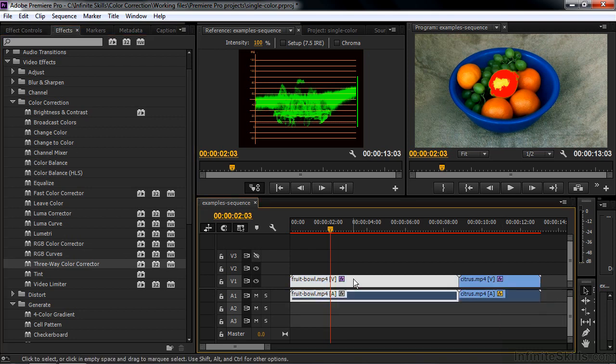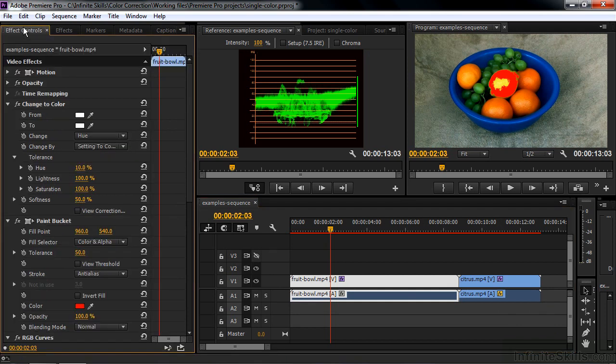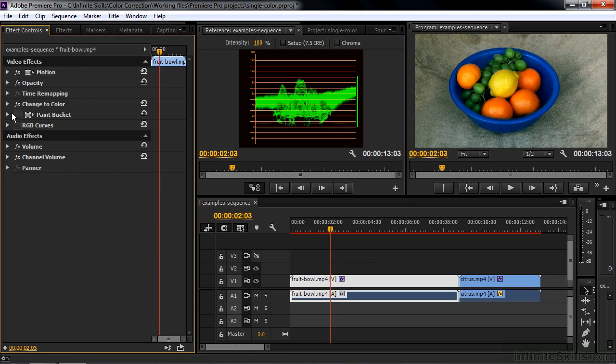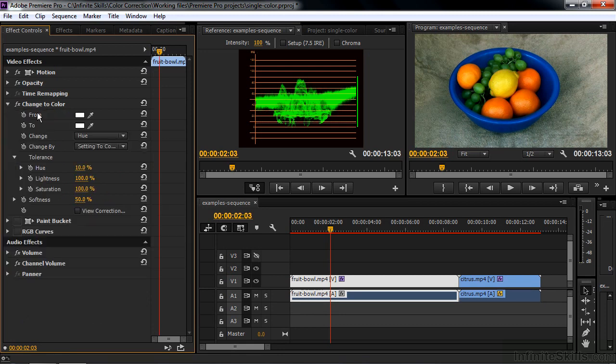Click on this first fruit bowl and go to the Effect Controls panel. Turn off these other effects. We'll just work only on Change to Color for now. Change to Color does what you'd think it'll do. You get a color and change to something else. Then there's some options in terms of the sort of width of the color.